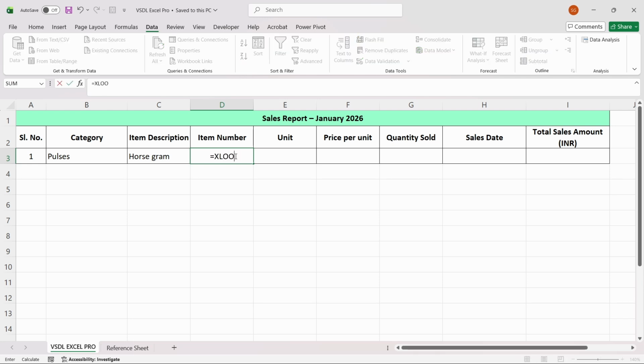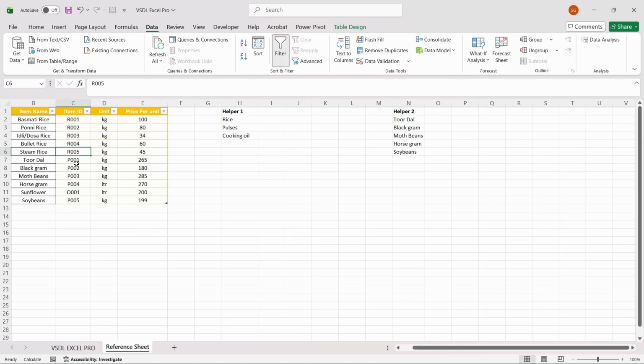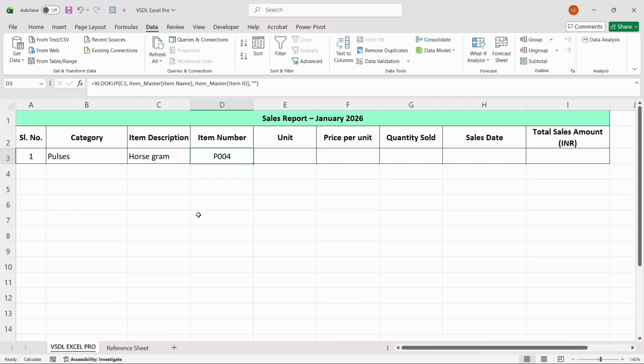So I'm using the XLOOKUP formula. The XLOOKUP C3. That means with respect to C3, item master of the table, item name; the item master is the table name, then item name, again item master, the table name, then item ID. The item ID. So the horse gram is source P004. Just check it here. Horse gram, yes, P004.